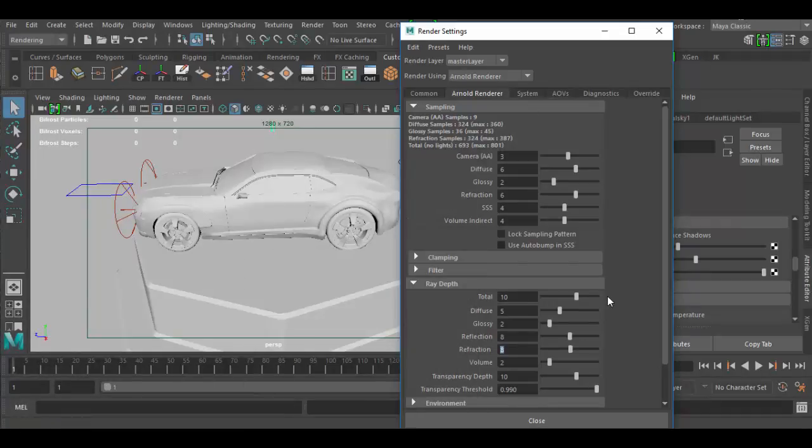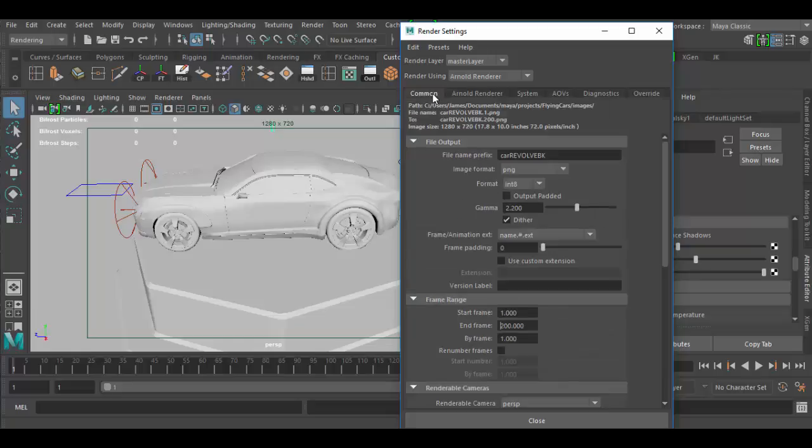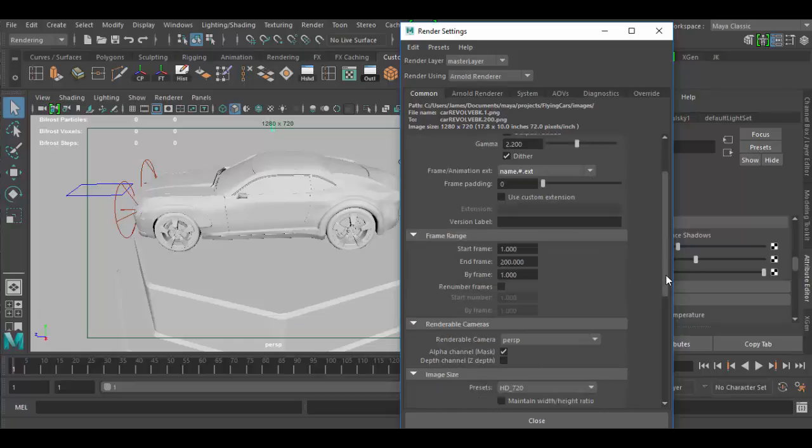So hopefully you've enjoyed this tutorial on the render settings in Maya. Again, explore adding these additional numbers. It's primarily in the Arnold render, after you've gone through the common settings and chosen your file format, which I have as PNG here. Whether you want a single frame or an image sequence, and if you do want an image sequence, to determine the end frame.